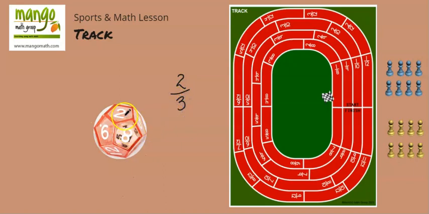So in this case, I rolled 2/3. And I then get to move my pawn, let's say I start with the blue, to a fraction that is equivalent to 2/3, because I don't have thirds on here. I do have 6/9. So I can place my pawn at 6/9. Now it's the other team's turn to go.